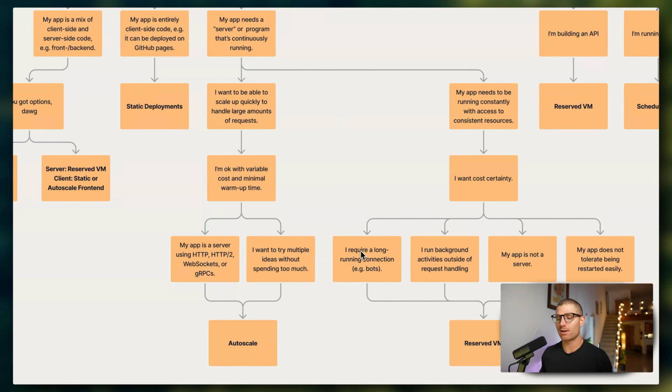I want to deploy a bot. I want to run a background activity outside of request handling. Okay, so in addition to just handling the user's requests, I want to be running something in the background. I want this thing to be constantly doing something. My app is not a server. My app does not tolerate being restarted easily.